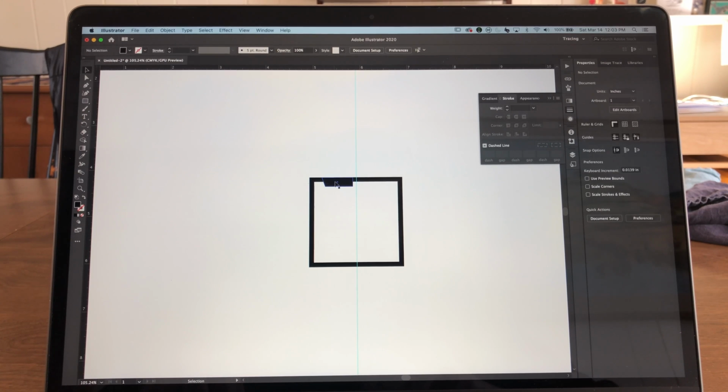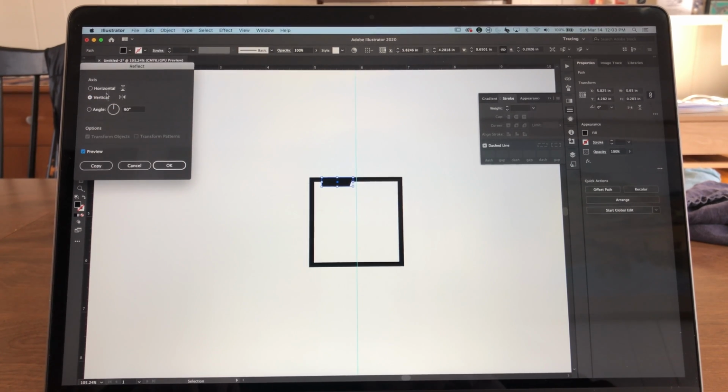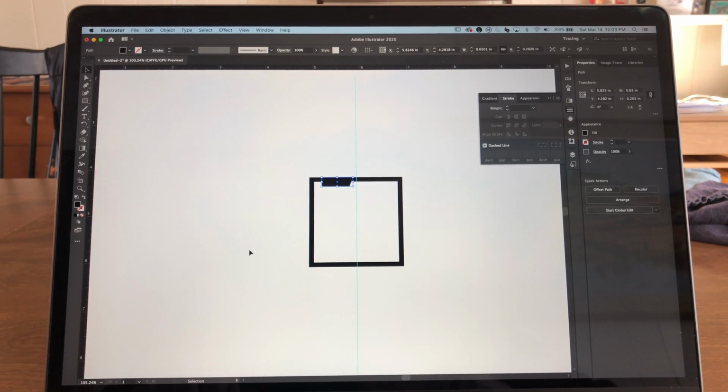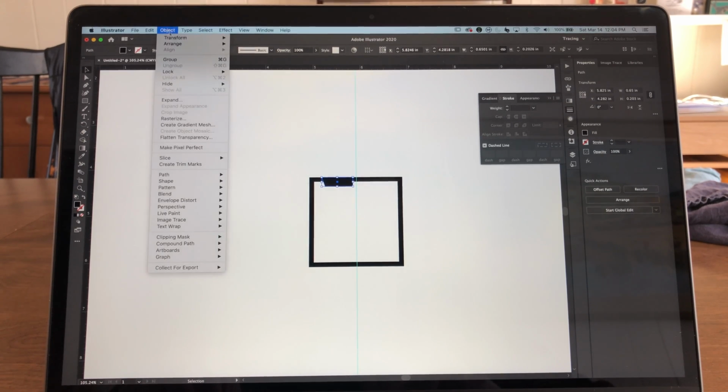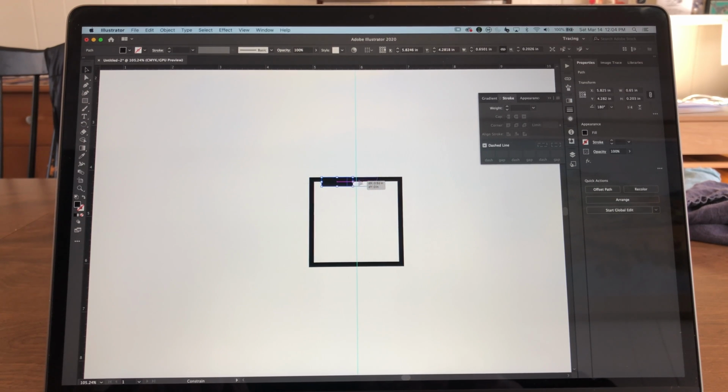Great. Now, I'm going to select this. I'm going to go to object, hit transform, and hit reflect. I'm going to hit preview just so that I can see what I'm doing, and it is actually going to flip it for me. We're going to hit okay. And then I'm going to hold shift and drag it over here. I didn't copy it, good. So I'm going to hit undo. I'm going to hit copy, and then paste in place, which is super important. Then we're going to go back, hit reflect, and then hold shift and drag this over.